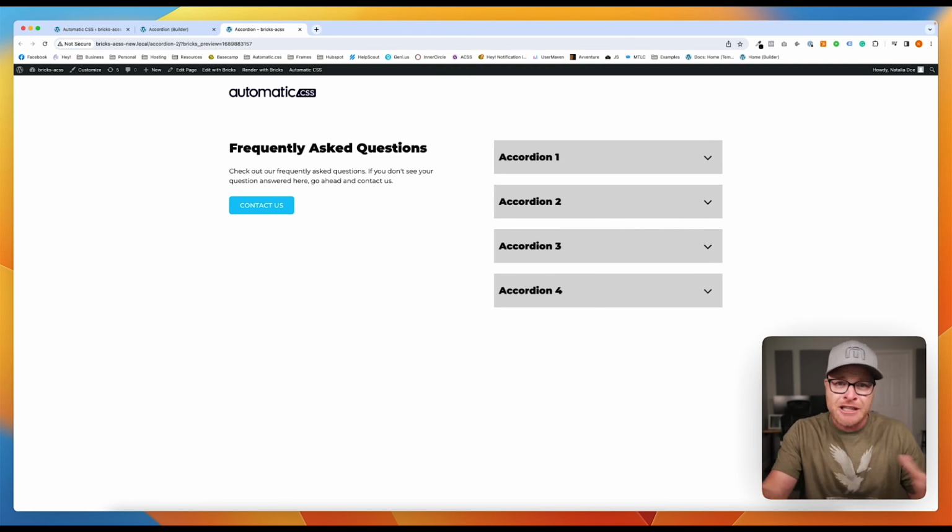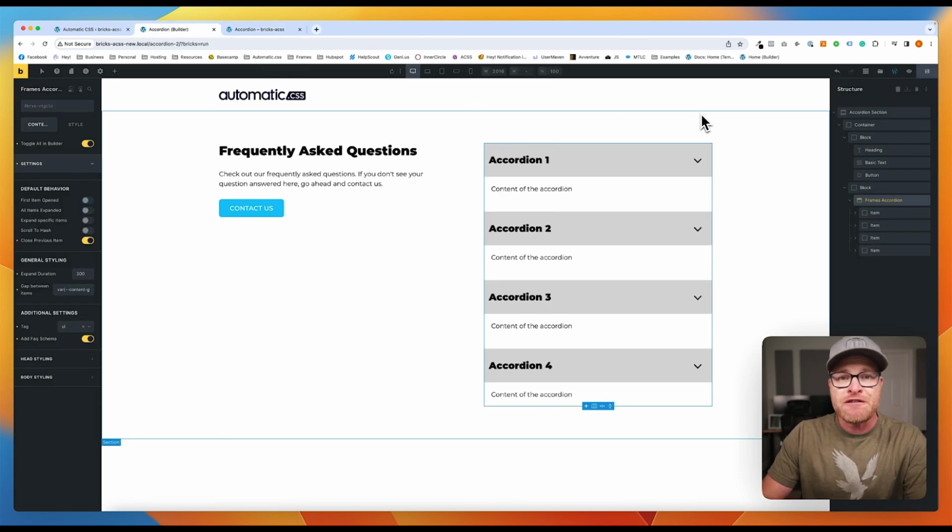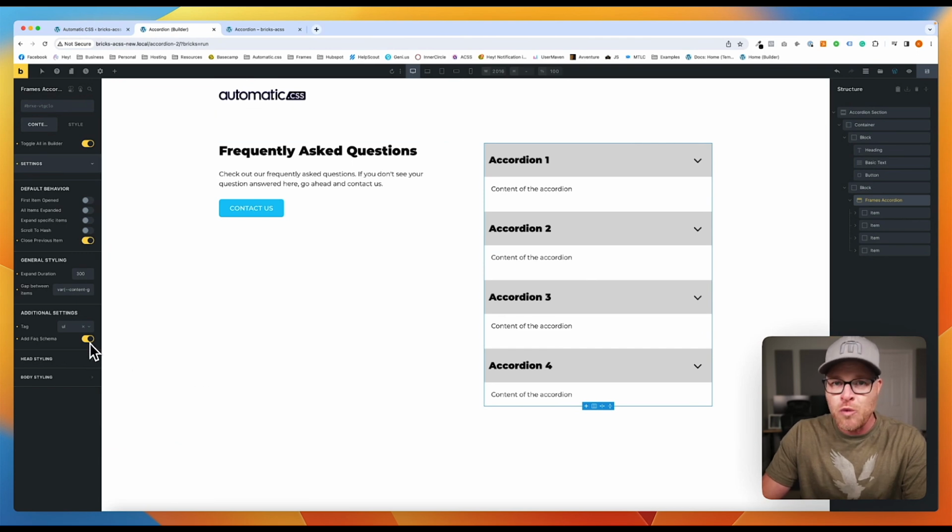I used XYZ element, but it doesn't do schema for me. How do I actually get the schema onto the page? This is really important for SEO purposes, indexing purposes, all of this stuff, okay? And now with the Frames accordion, it's literally one click. You click the button and the schema is done for you and you move on with your life.